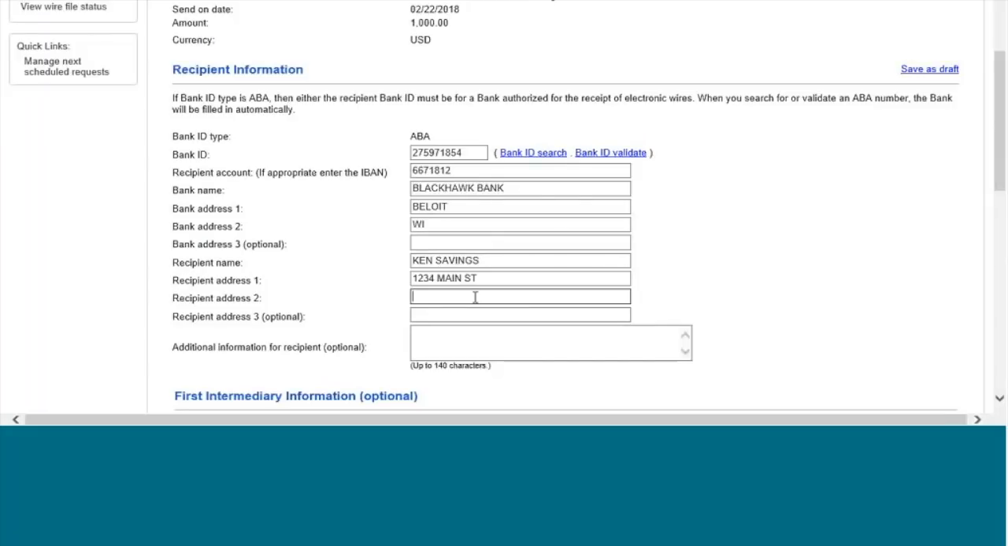Now notice any of the fields that don't have optional next to them. These fields are required fields. So you are going to have to put something in field number 2. So in this case, I'm going to put in my city and my state and a zip code.